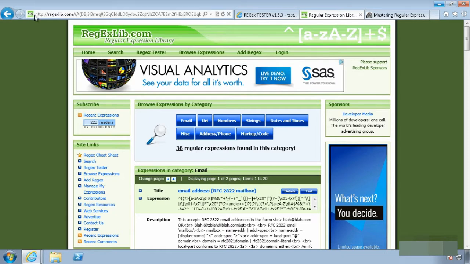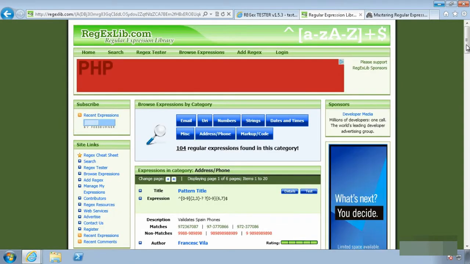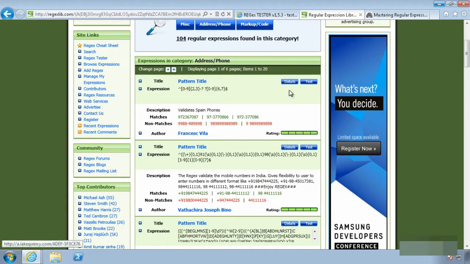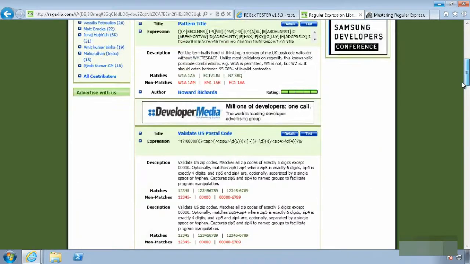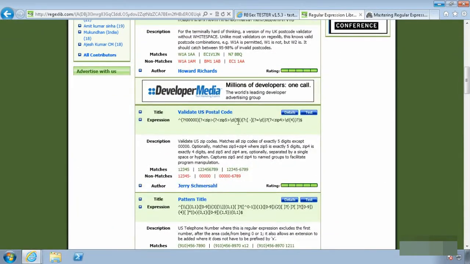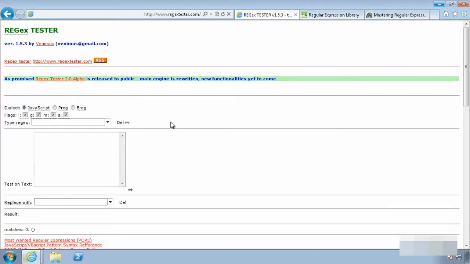This is regexlib.com, and it's a really useful online repository for regular expressions. For example, we can browse by category. Let's look at something for addresses and phones. All right, so this is designed to validate Spanish phone numbers. I'm just going to scroll down until I find something kind of short that we can play with in the next one. Here, right, this is a good one, U.S. postal code. So I'm going to grab this whole regular expression, and I'll actually explain what some of this is, but I want to use it to show you another tool, which is regextester.com.